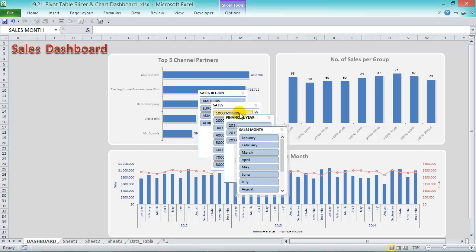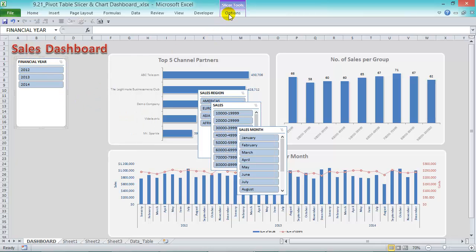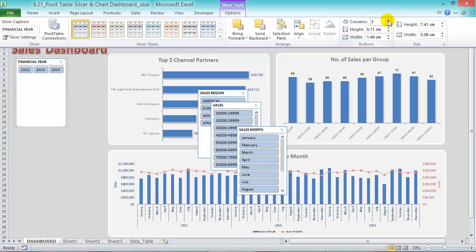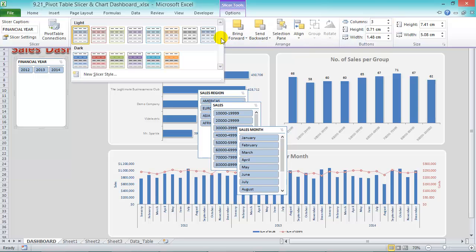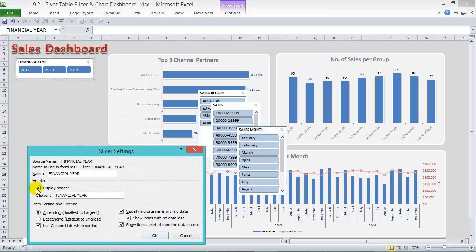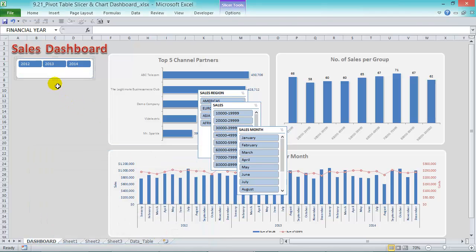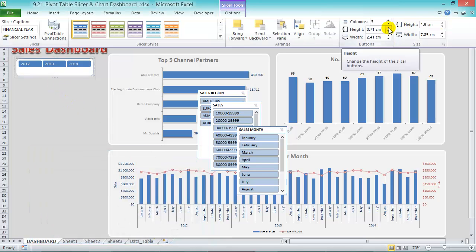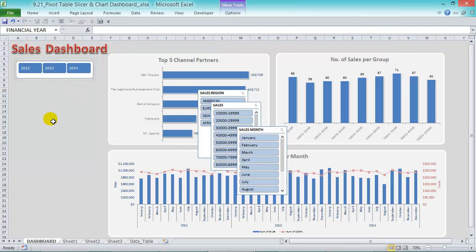So let's grab the financial year and bring it up here, and we'll just make some adjustments to it. Let's put it into 3 different columns, and then let's make it dark, and we can move it like this. Right click and Slicer Settings, get rid of the display header. Let's make the height of the buttons a little bit bigger. So we have 1 slicer there.